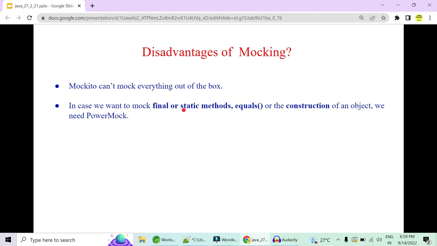Now, if that cannot be done, is there any way Java or Mockito provides you with some method with which you can mock these final and static methods, the equals method or the construction of an object? Yes, for that we have PowerMockito, and PowerMock will mock even such kind of complex things for you. But if the design is good, I don't believe we mostly need PowerMockito.